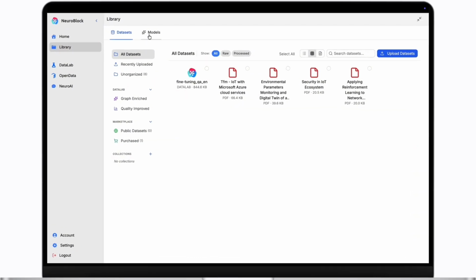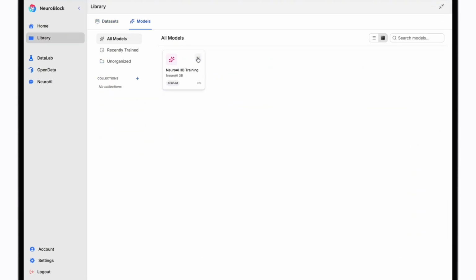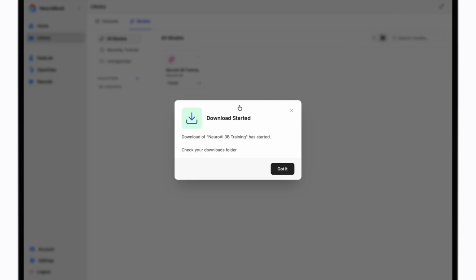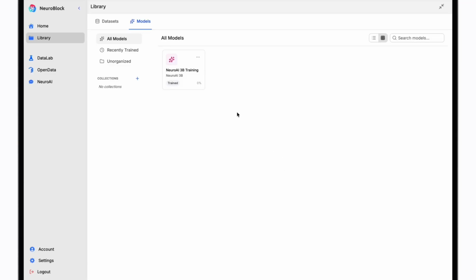Returning to the library, we can see the AI model used in these conversations. You can even download your models and run them locally. No APIs, full privacy, full ownership. In the near future, this will be complemented by our native desktop ecosystem, running completely locally.